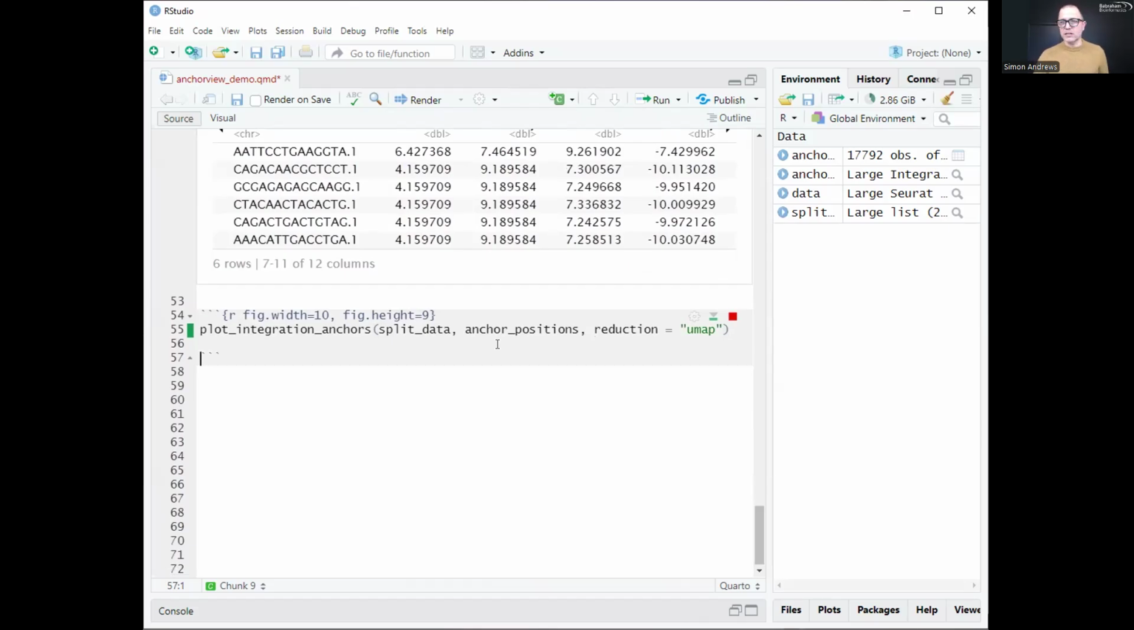So it's going to take a little time because it's going to have a lot of cells in here and a lot of connections for the anchors, but we'll see ways in which we can make this a bit nicer in a second. But let's get the full data set first.